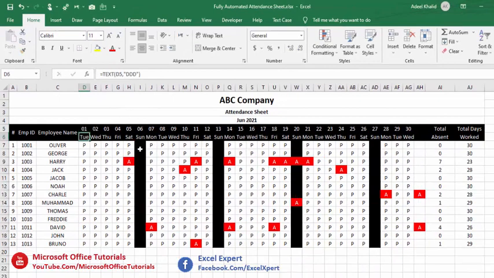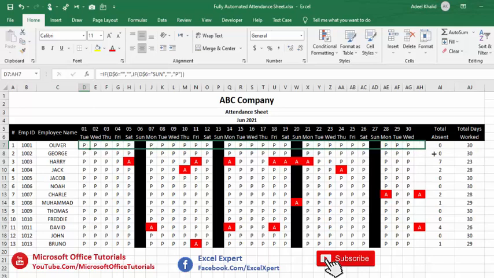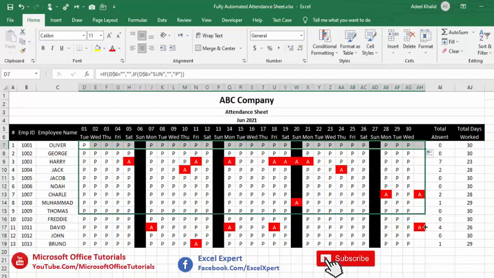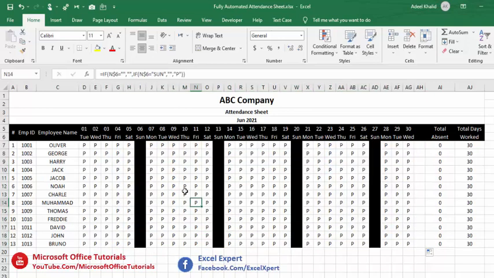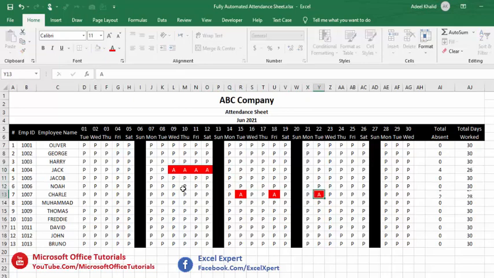You can see the whole attendance sheet has been changed. Now we just need to bring our selection on the first cell. Here we will just drag from here to the right side and then down, and here we go. Now we just need to insert absent days. If any employee is absent, we will just insert absent. Let's say this employee is absent for 4 days, this employee maybe 3 days, this employee 5 days, and our attendance sheet is ready.